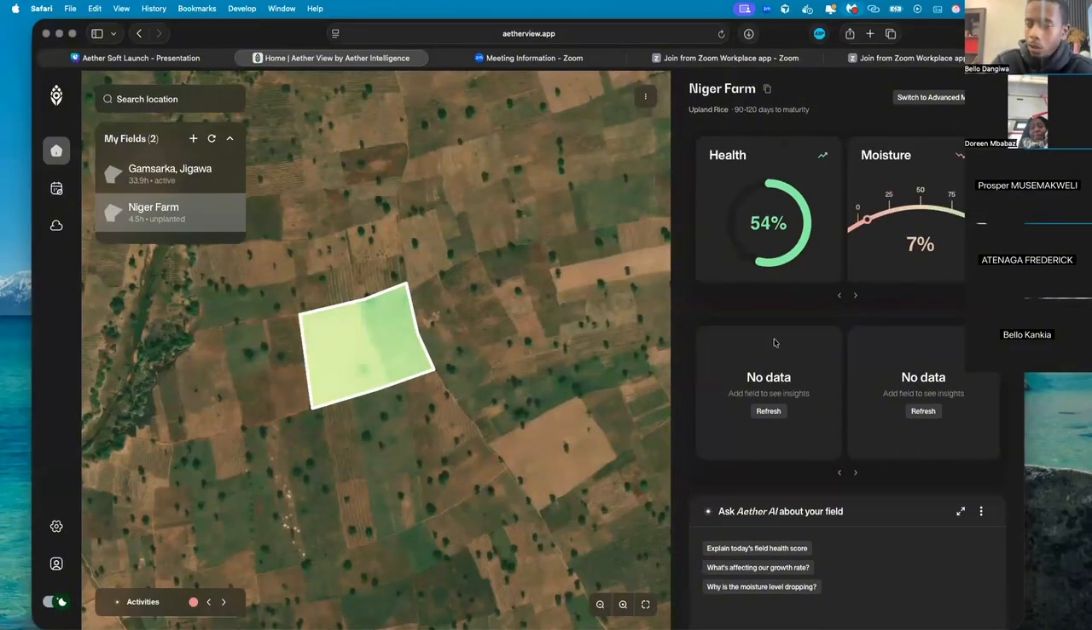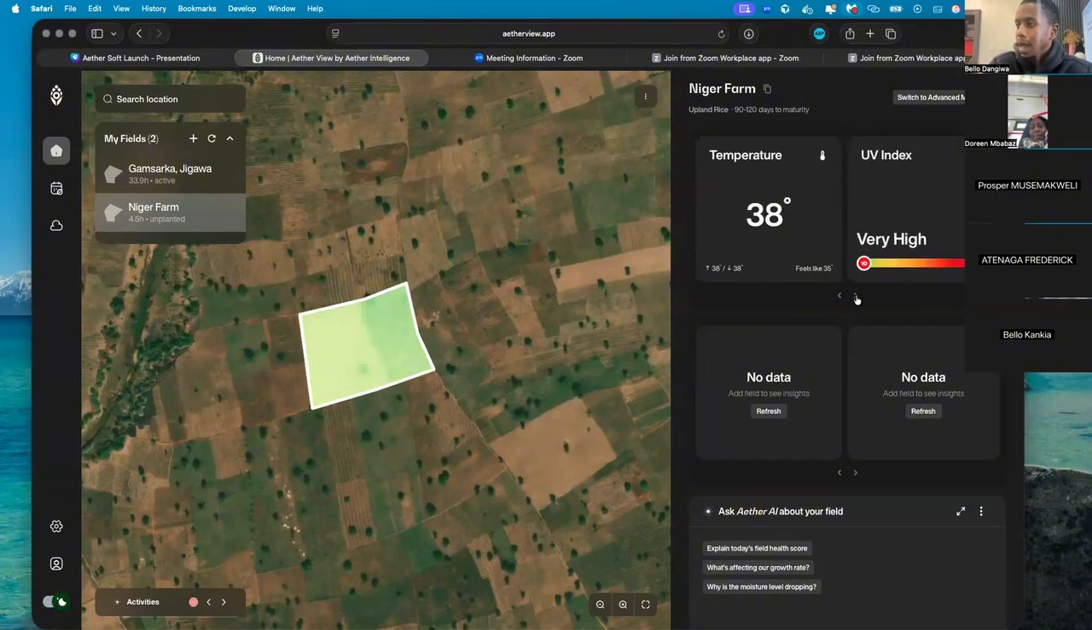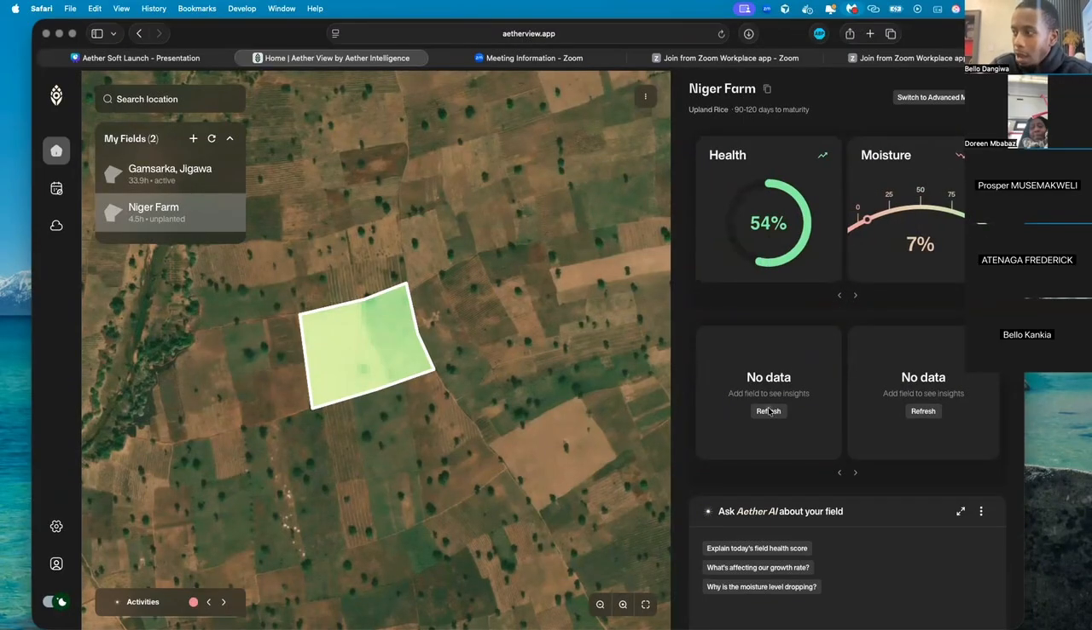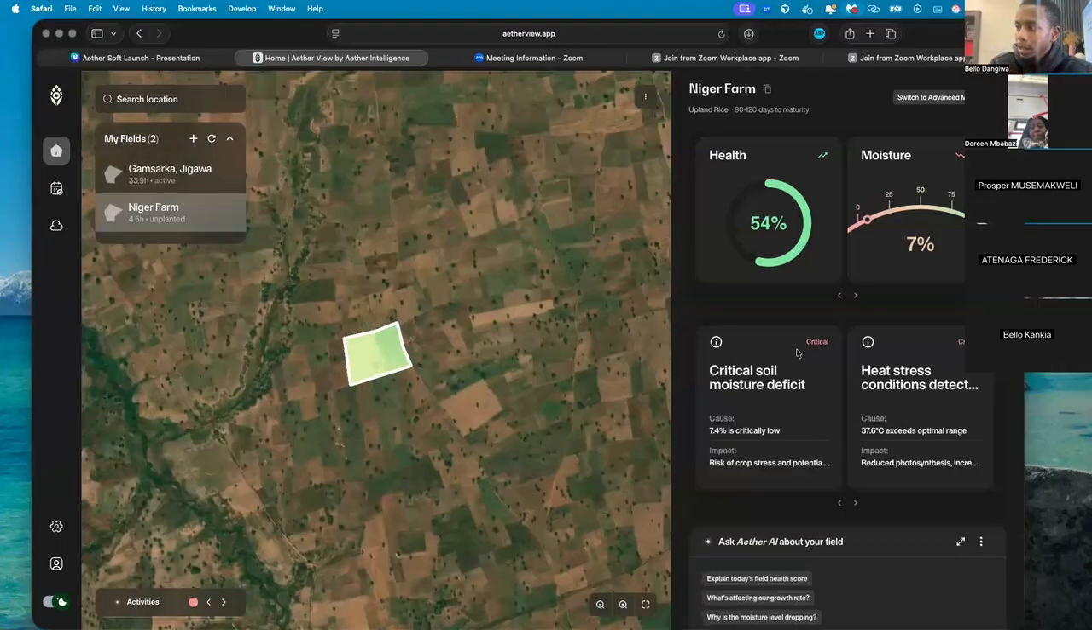But for a farmer or a manager, this won't make a lot of sense. So what does 7% soil moisture mean? Or how does 38 degree temperature affect my crops? How does the UV index affect my crop? So we have an insight service which looks at your data, looks at your farm, and generates insight cards based on your weather information. And these are simple to understand and easy to use.